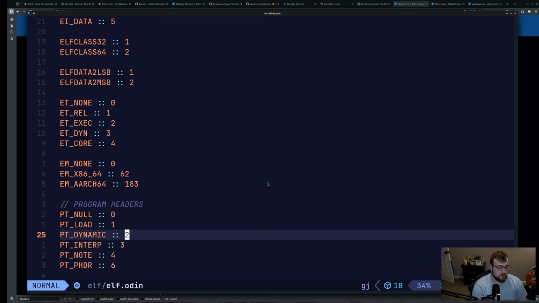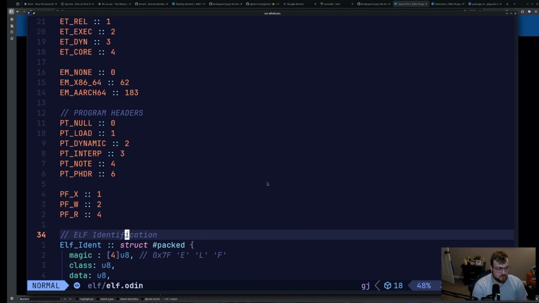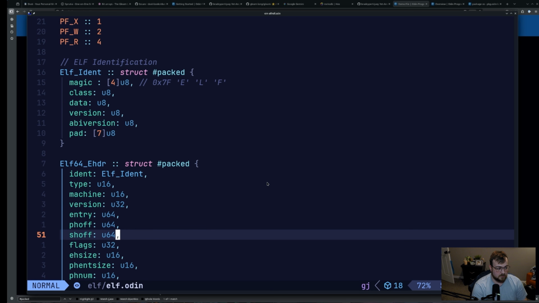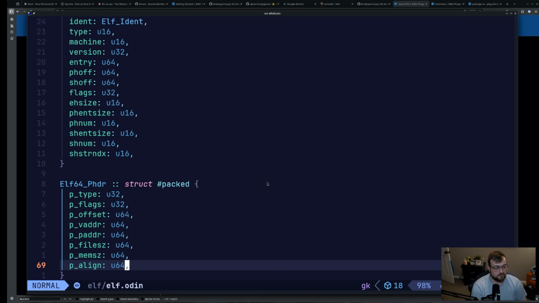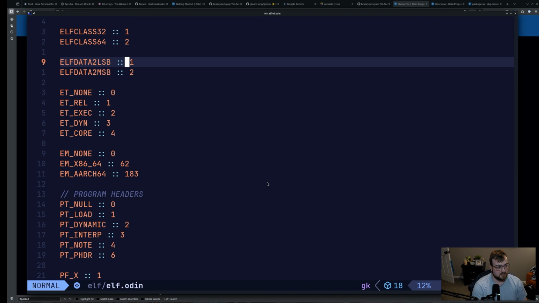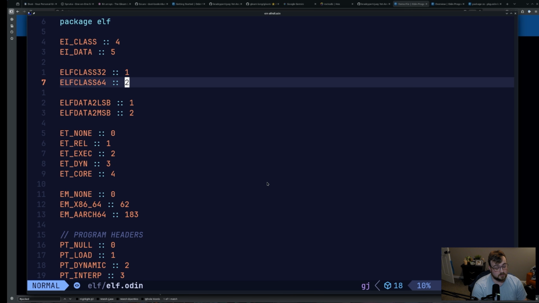So what we've set up at this point is a bunch of constants so we can easily access them through the rest of our program, and then some structs to handle the ELF specific formatting. Again, using packed structs to really lean into that and take advantage of the fact that Odin supports those.